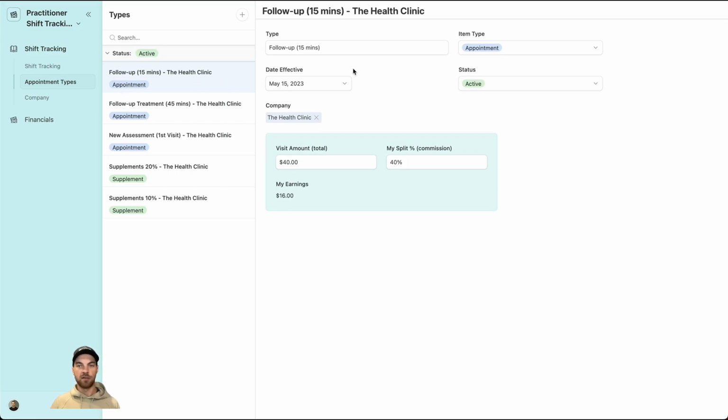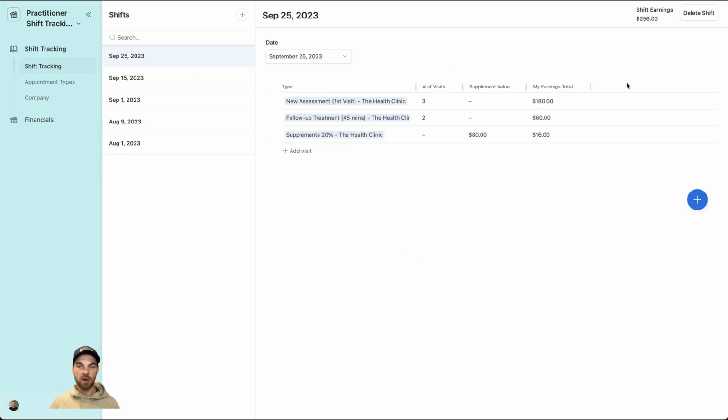So you can see I can select the type is appointment and then visit amount total. So that's how much the visit is worth and then my split. So let's say for a new assessment, it's worth $150 and my commission's 40%, calculates $60 per new assessment visit, supplements, so on. That's where this is getting the information from. It's doing your calculation for you based off of the data that you assign.